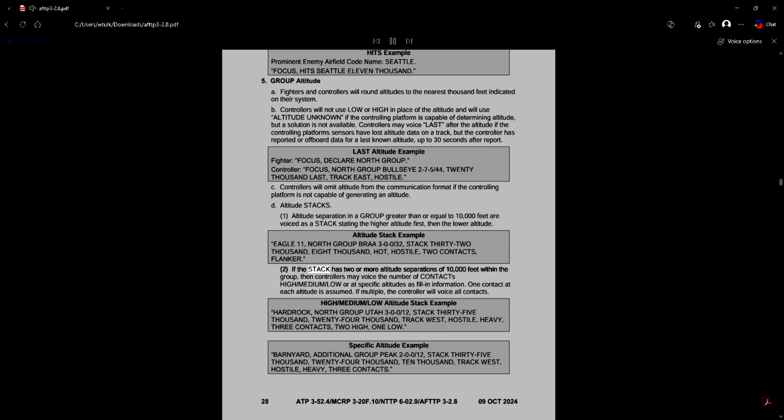2. If the stack has 2 or more altitude separations of 10,000 feet within the group, then controllers may voice the number of contacts high/medium/low or at specific altitudes as fill-in information. 1 contact at each altitude is assumed. If multiple, the controller will voice all contacts.